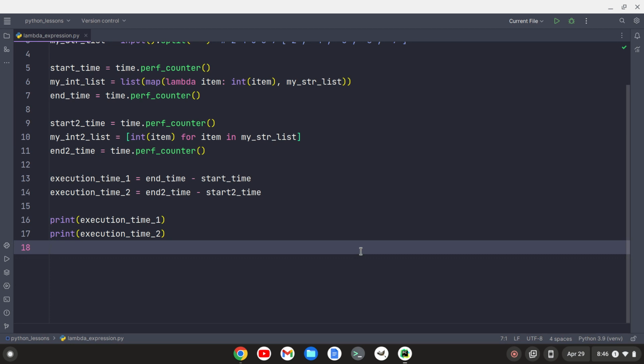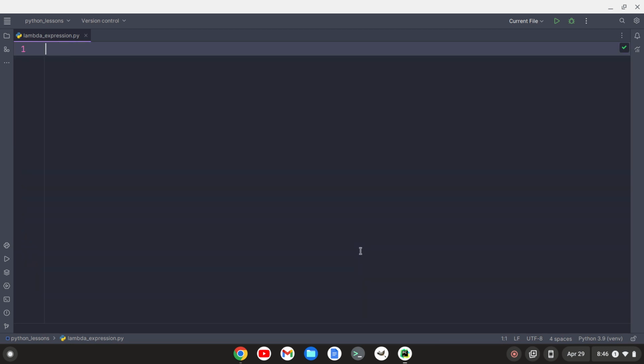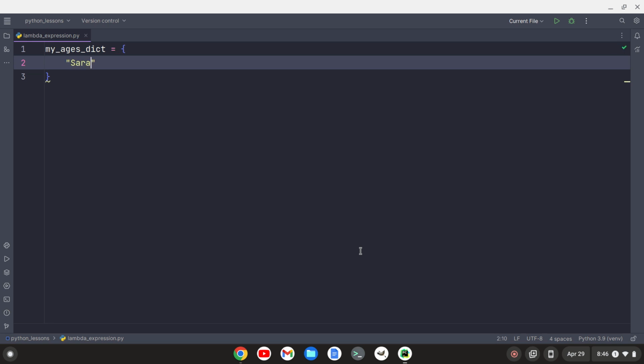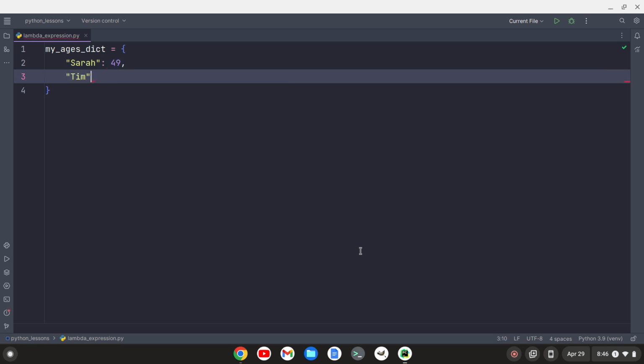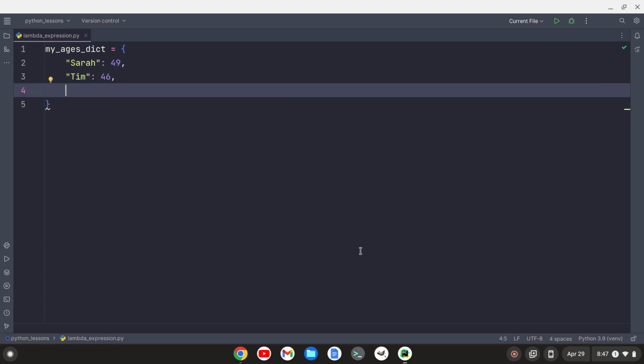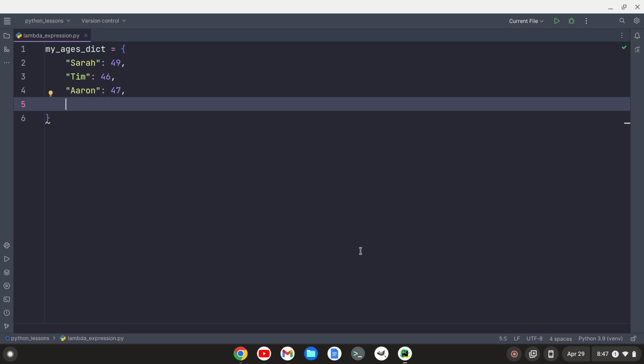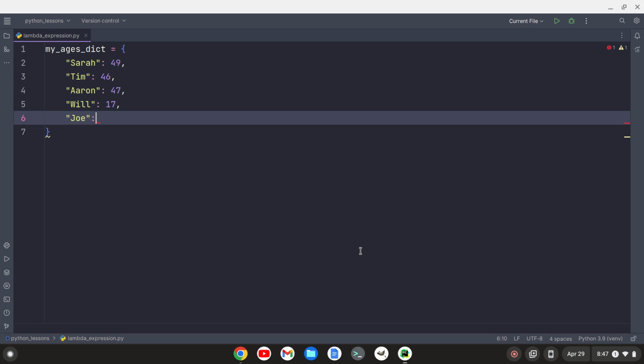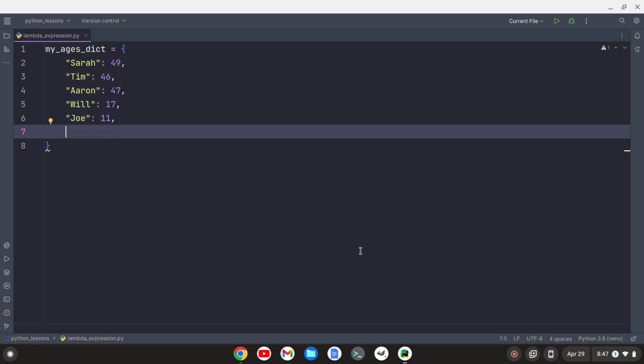Back to lambdas, though. So what I want to do now is I'm going to get rid of this stuff and show you another use of lambdas. So I'm going to say my ages dictionary, my ages dict, let's just call it that. And we'll give a bunch of names here and a bunch of ages. So Sarah's 49. Tim is 46. Aaron is 47. Will is 17. Joe, he has a mental age of 11, one of my best buddies. Ben, his age is 46.